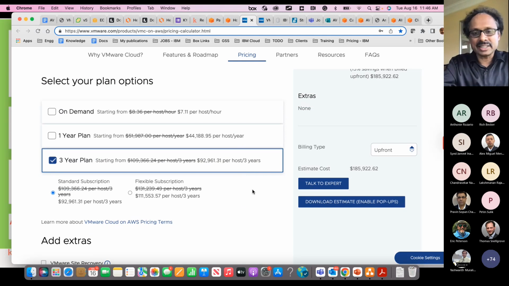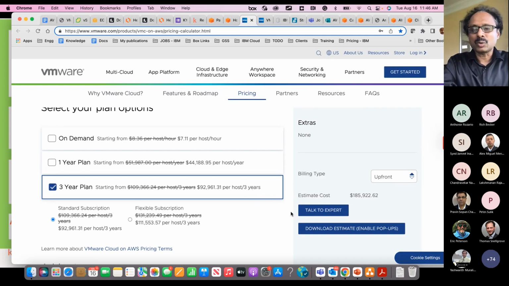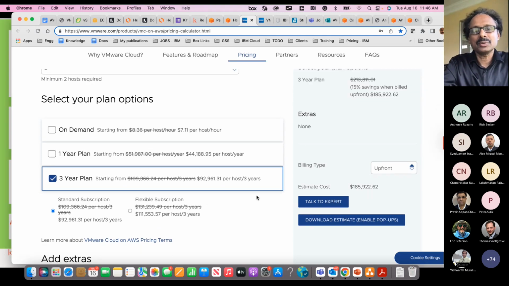And Kyndryl has specific discounts for this. We approximately have a 35% or 45% discount that I see. So it's very important that we work through our VMware Cloud Alliance team, the cloud team, in order to validate the pricing and the sizing before presenting to the customer.